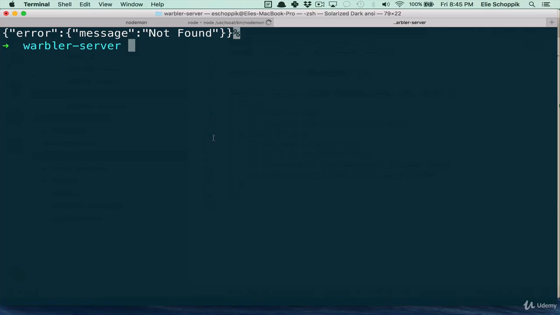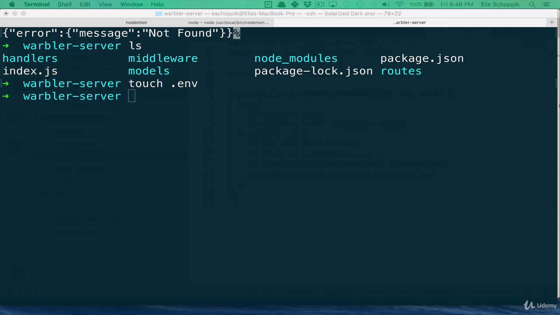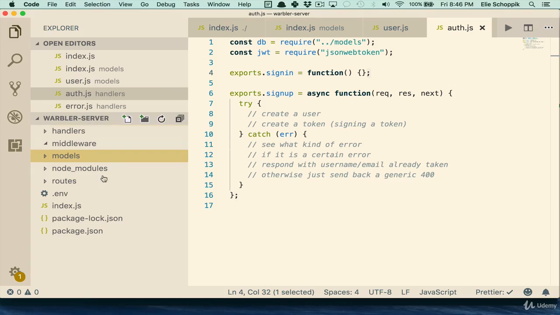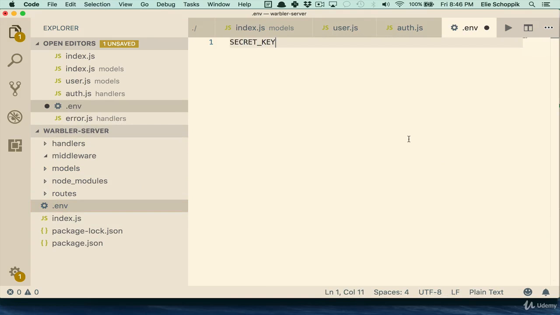Let's keep it simple. I'm going to make a file called .env, and inside of here, I'm going to put some kind of secret key. So inside of my env file, back in my text editor, I will simply add a key of SECRET_KEY and some kind of value. No spaces here are very important.